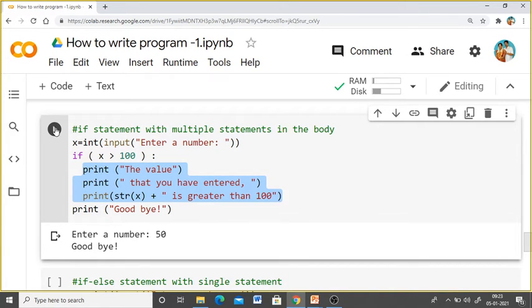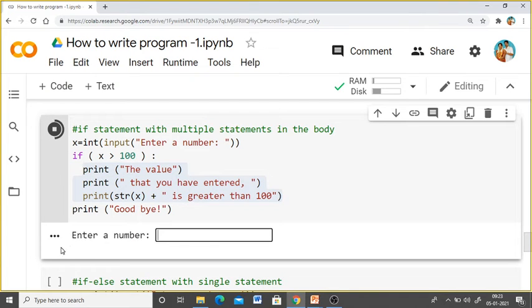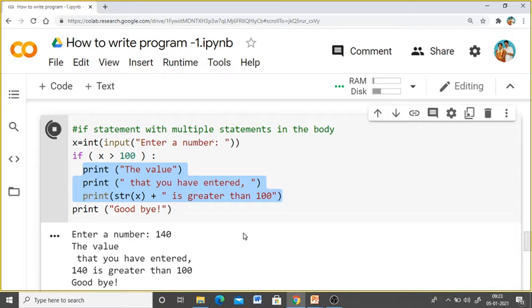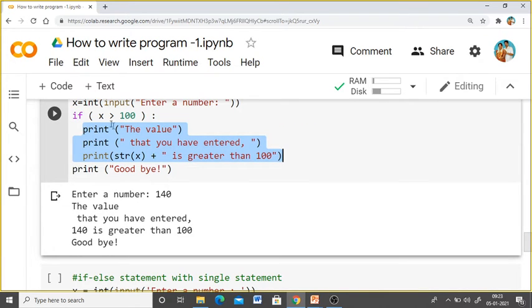Now I'm going to execute once more, and I'm giving a value which is greater than 100, 140. You can see that the three print statements in the body of the if statement are being executed. So this is how it works.